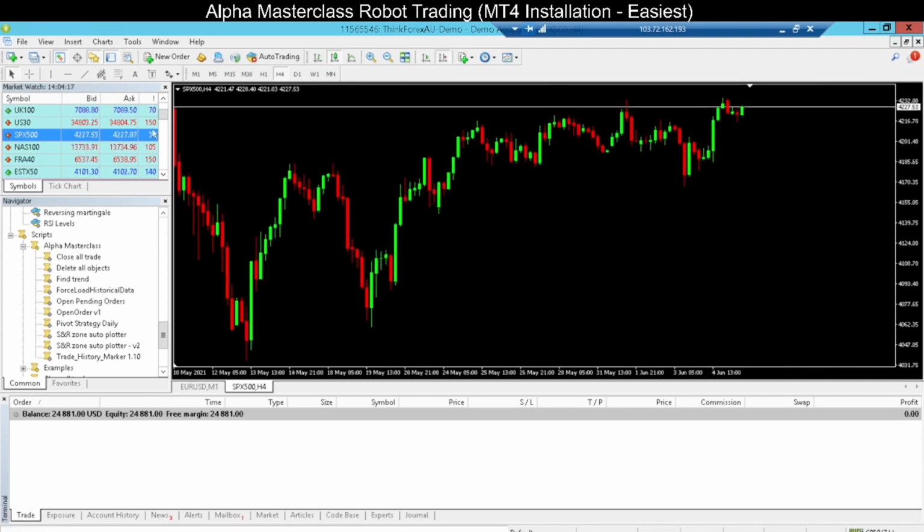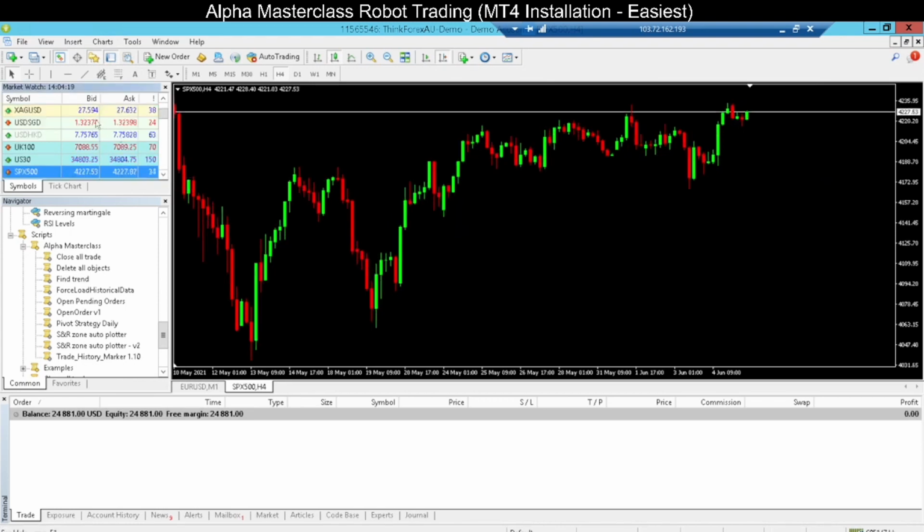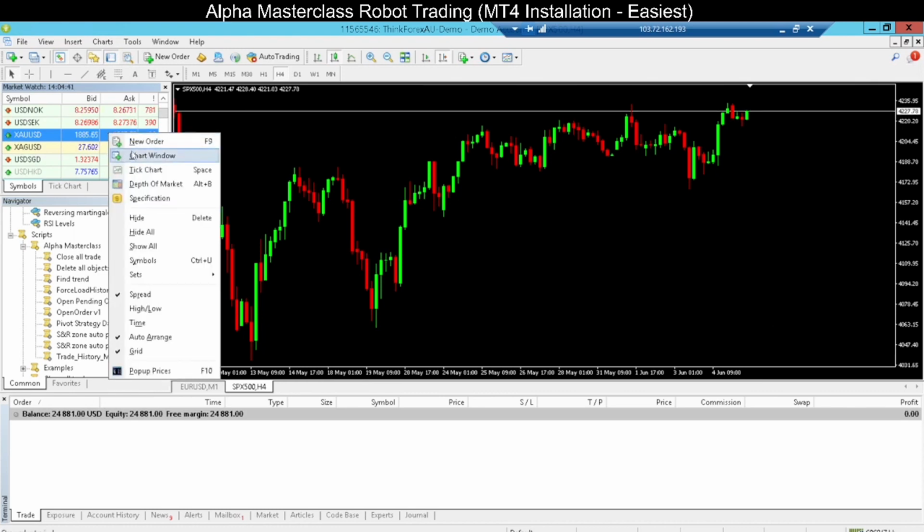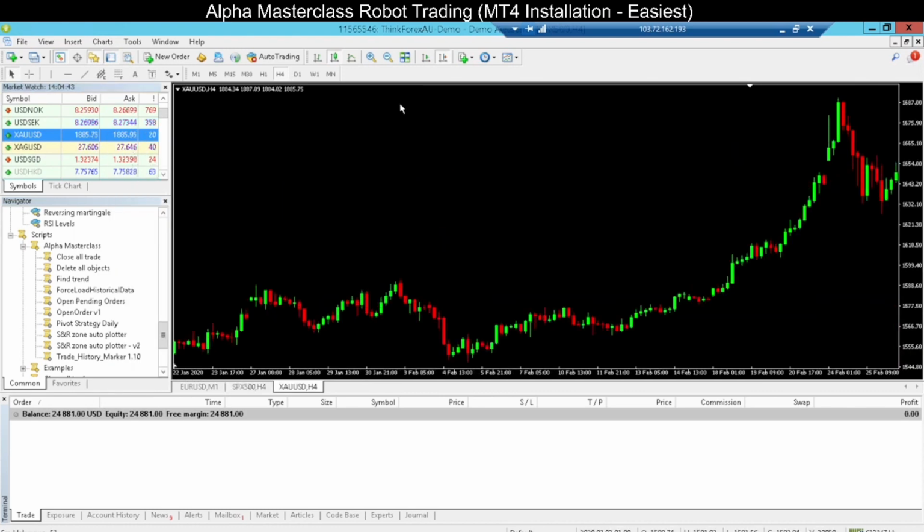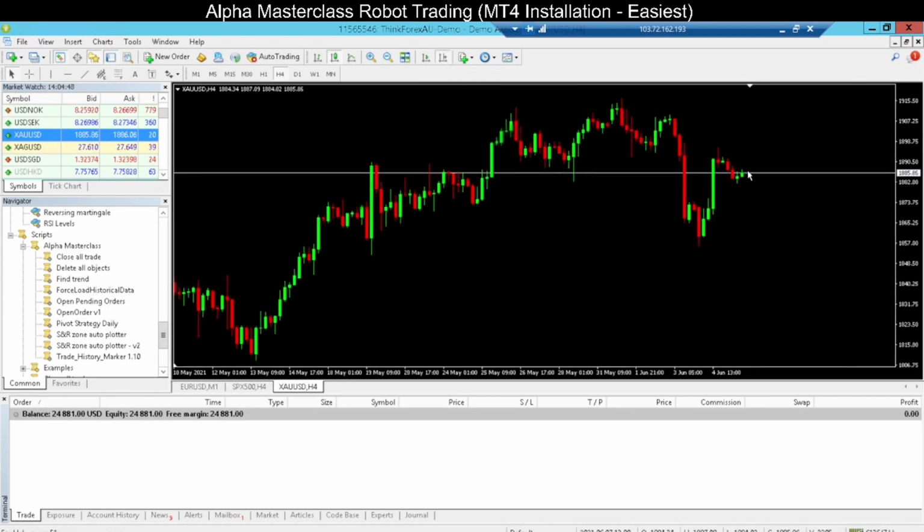Let me open up one more market, which is the gold market. This is one of the most favorite markets in Malaysia. If you are interested to trade on the gold market as well, just right click, chart window, then it will open up a chart for you. Same thing, click on these buttons, double click. All right, so it will switch all the way to the end of the market.